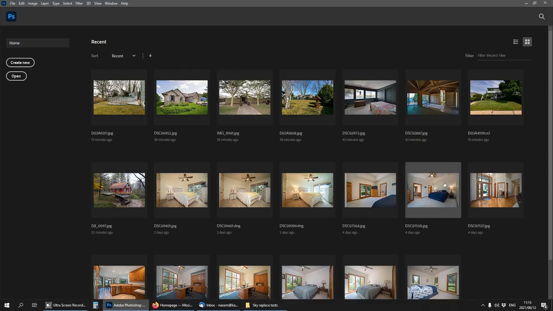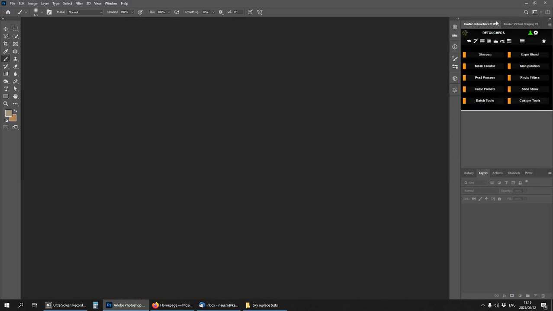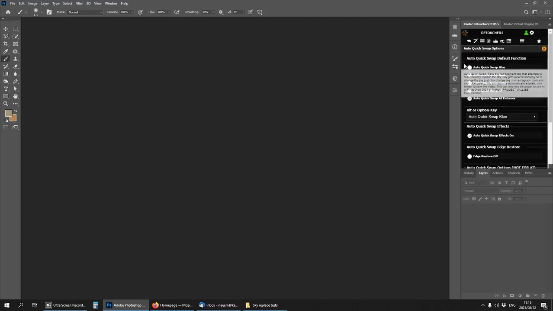Okay, so I'm just gonna press escape to get that away. And now I have my Kaotec plugin, and then go to patch tools. Wait, let me just go to the settings. Oh, moving a bit fast. So in manipulation, I'm gonna go to sky. Here's my auto quick swap, uses the AI.